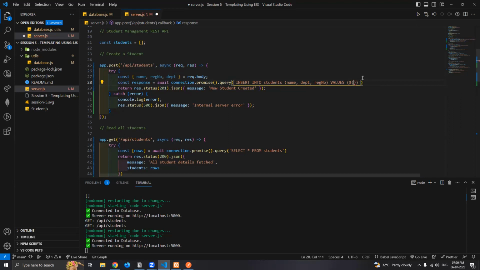Over here, it'll be your name, then your department, then your register number. And one thing to note is these things come in single quotes. If it's a string or character type, single quotes is important. Okay.